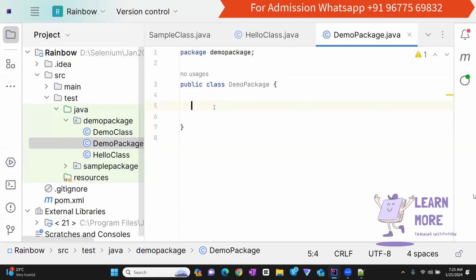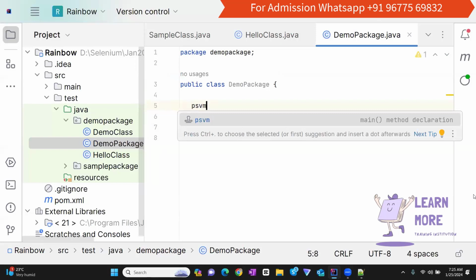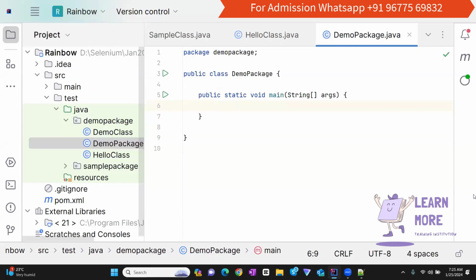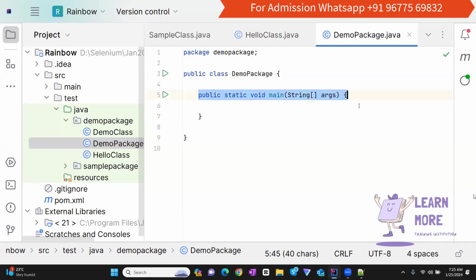There are certain reasons why we should have the main method, and we will be discussing them in the upcoming sessions. Now I am recreating the method. I am typing the keyword PSVM and clicking enter. Likewise, in IntelliJ we have many shortcuts, so we can use the respective shortcuts and do the coding over IntelliJ.